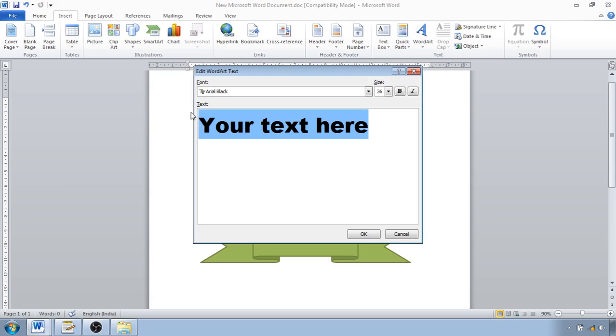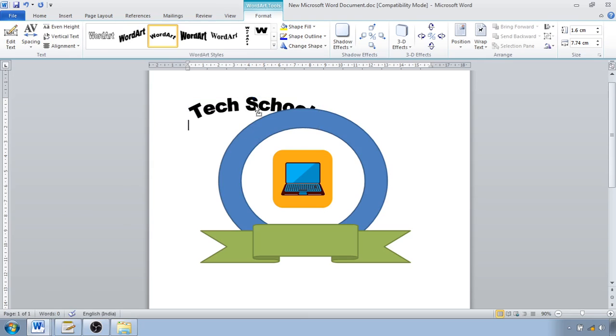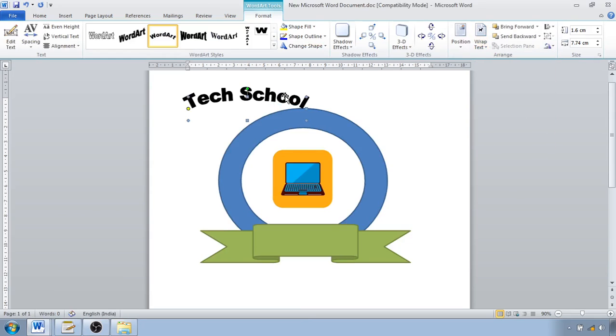Just click whichever you want. Now here you have to type the name whichever you want. I want it as Tech School, and you can select the size from here also. Click on OK, and you can drag that. You have to keep it in front of text.